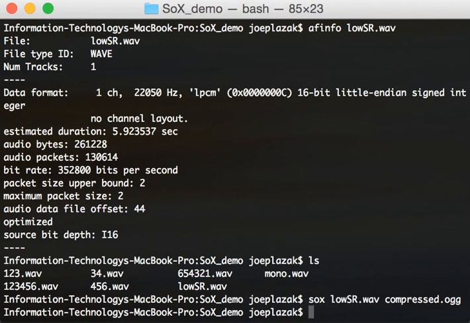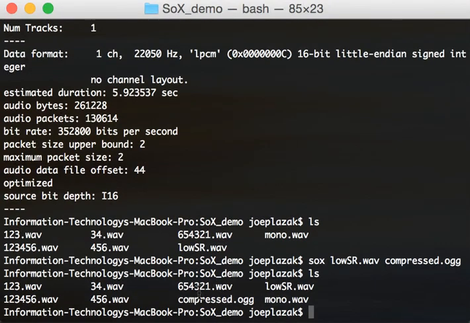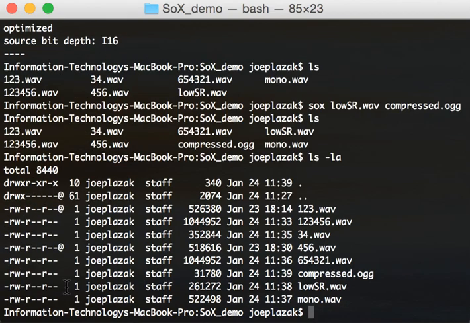Hit enter. And look at our files that are in our folder. You see we've got something called compressed.ogg, and I'm not quite sure that audio file info will work for us. We'd have to open that compressed file in Audacity in order to see it and to listen to it. But we could look and see how big that file is. And our compressed OGG file, this is the number of bytes right here, 31,780. And when we compare that to our original 123456 wave, it's substantially smaller.